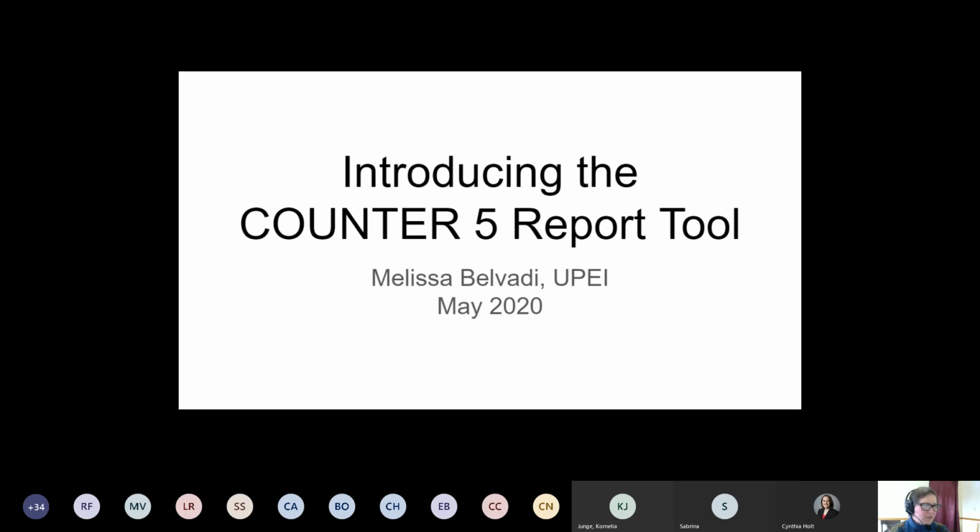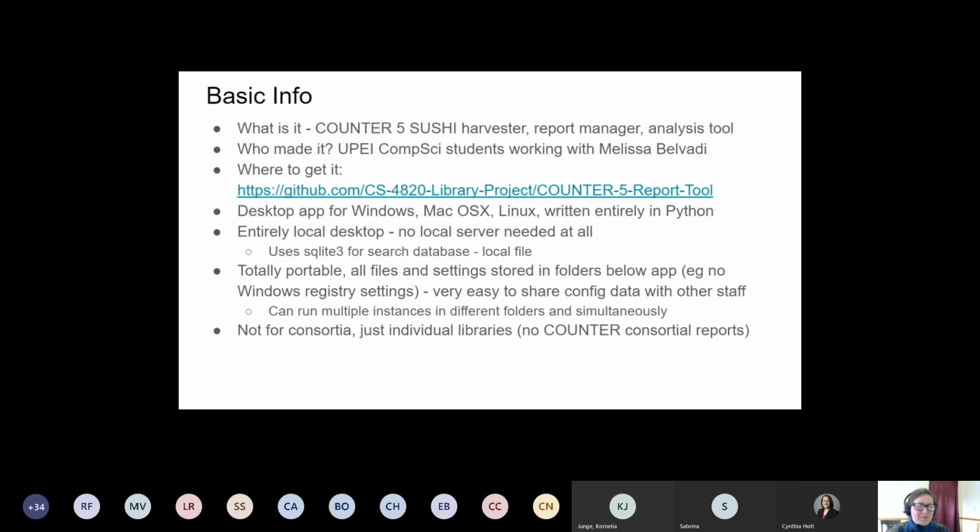Hopefully you can see my screen. So, some very basic information, but I should say I'm not going to try to explain the basics of Counter 5. I did an informal intro to Counter 5 yesterday, and the recording's available for anyone who wants to see it. So I'm going to assume that if I talk about master reports, standard views, attributes, and metrics, you basically know what I'm talking about.